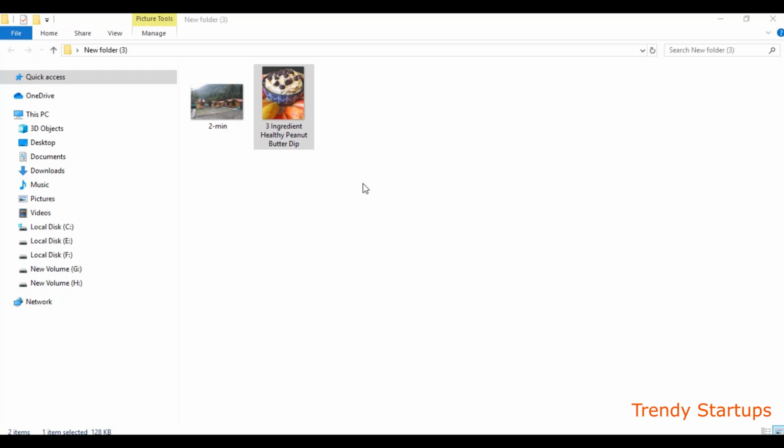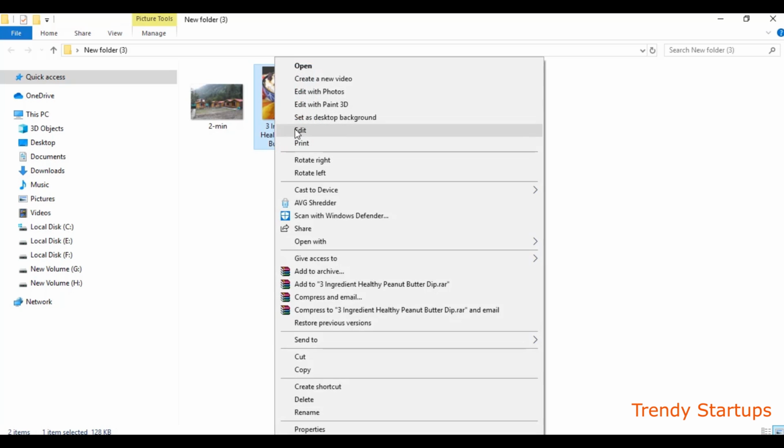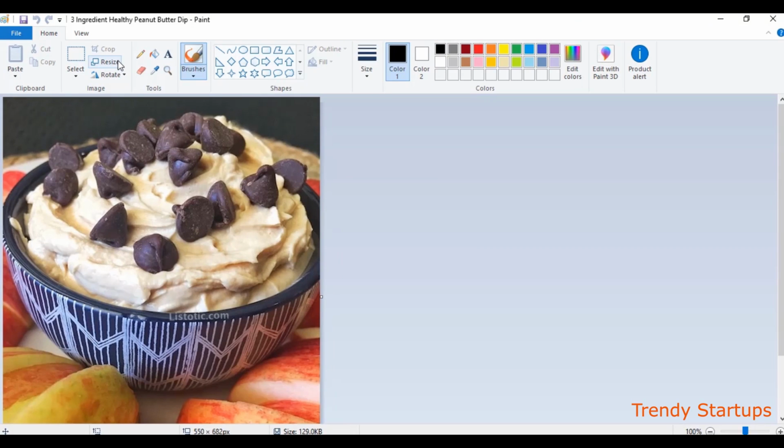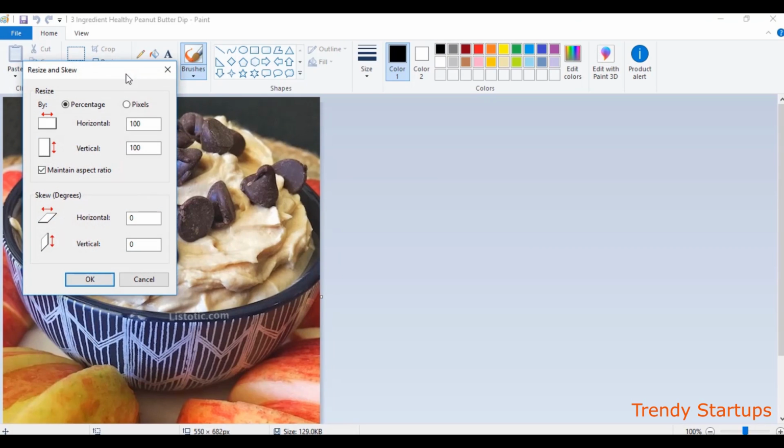I have two pictures in this folder and I will resize them one by one. Right click on the picture, click on edit, click on the resize tab. You can resize it in percentage as well as pixels. I will resize it in pixels.